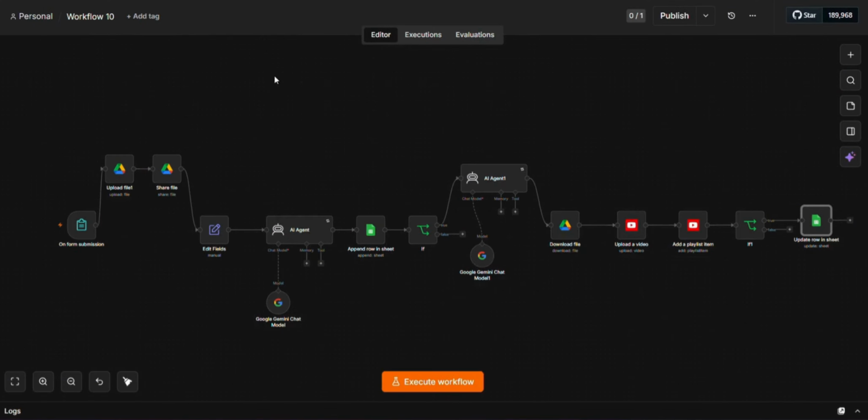The goal of this workflow is to reduce manual work and automate content publishing using AI. Now let's start from the very beginning. The first node of this workflow is the on-form submission trigger node. This node acts as the entry point of the entire automation. When a user submits the form, the workflow gets triggered automatically.